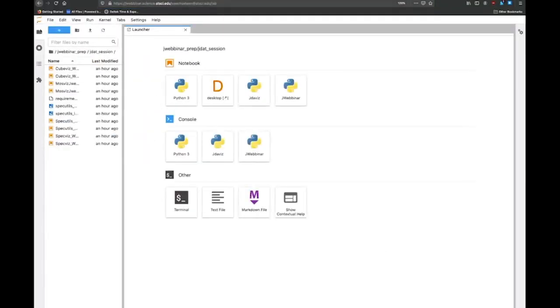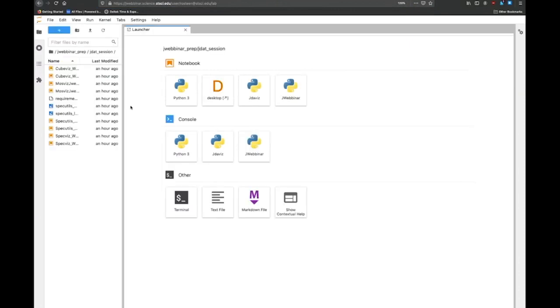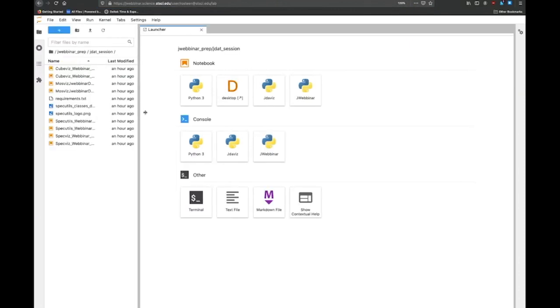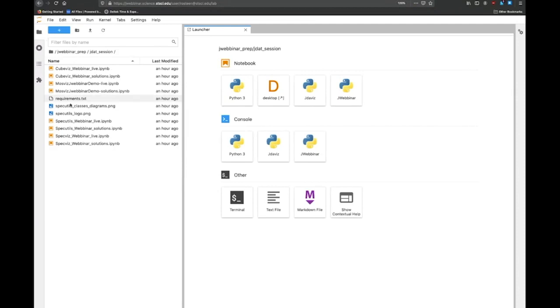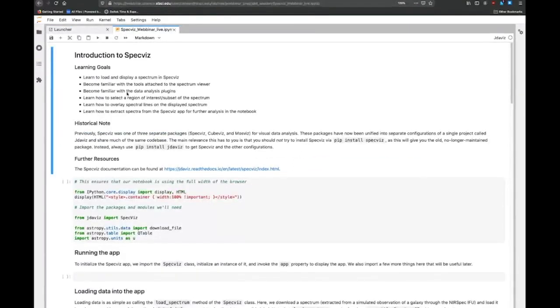I will be presenting Specviz, which is the first of 3 configurations of the JDAT project that Kemi mentioned earlier. To get to my notebook, I'm going to click on the folder tab here on the left and go to Specviz Webinar Live. As Kemi mentioned, if you want to follow along with the solutions notebook that already has the code and the cells filled in, that's probably the easiest way to follow along. And as she mentioned, you'll still need to actually execute the cells to get the code to run. So I will go into a little more detail for that in a moment.